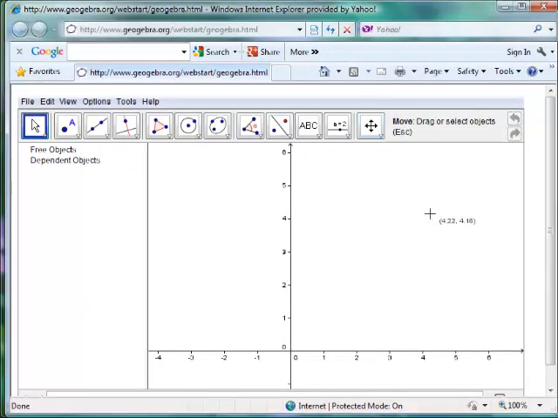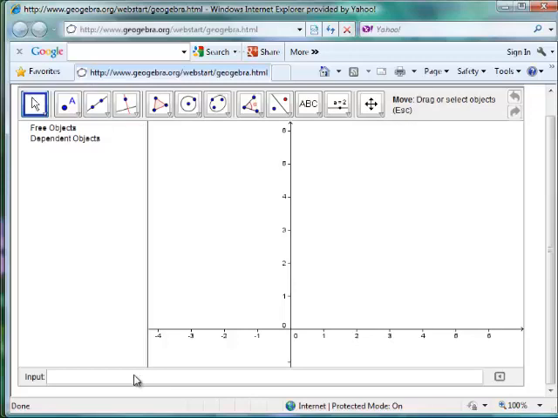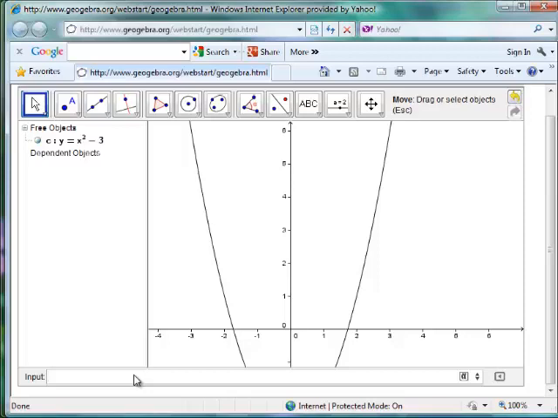Alright, once you've got this window, let's go ahead and begin walking through your steps. For problem 1, it says to type in y equals x squared minus 3 into your input bar, and then hit enter. When you hit enter, the graph will appear, and it will also show the equation right there.